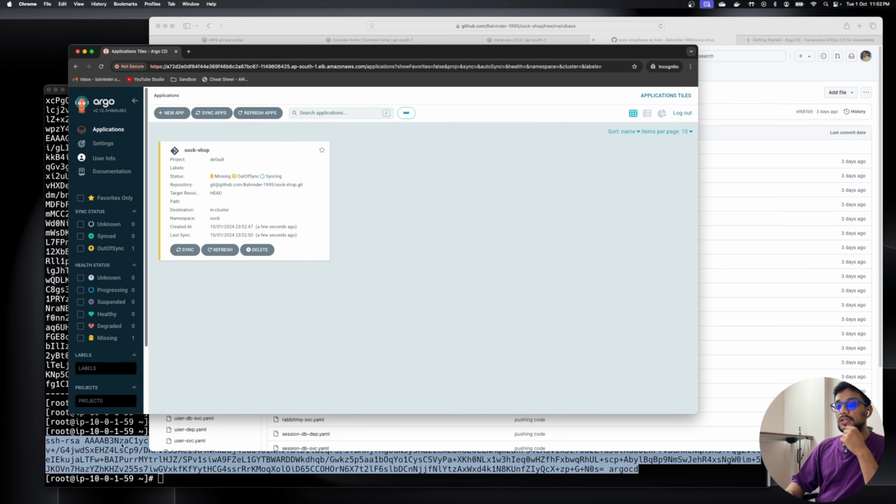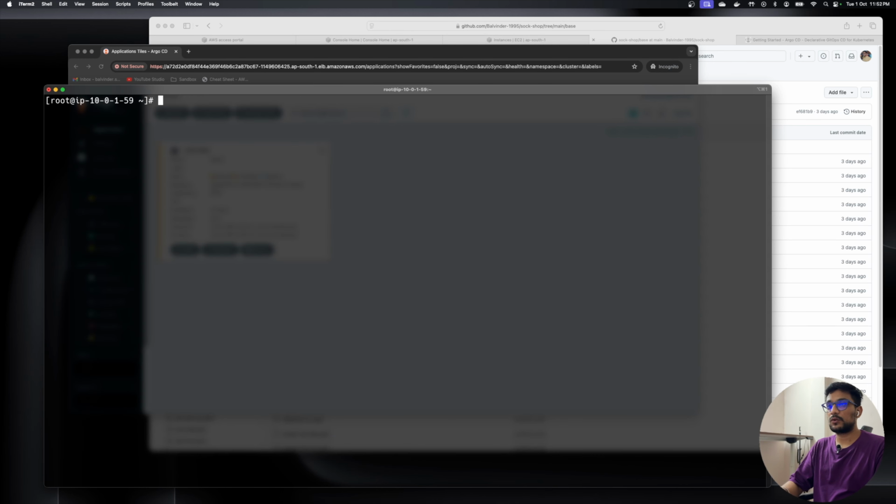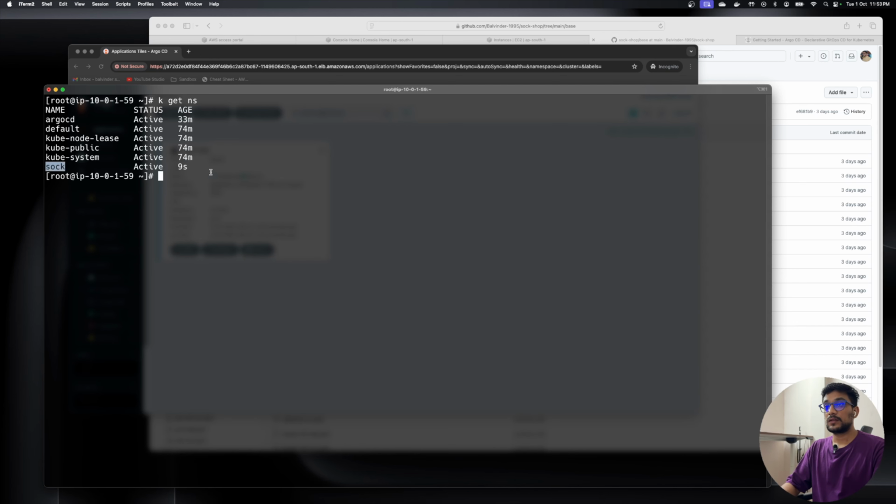So what I'll do is I'll run a watch command from my terminal to see if everything is getting created properly or not. So I'll run kubectl get namespace. As you can see, this namespace is created. So I'll run watch kubectl get pods -n sock.